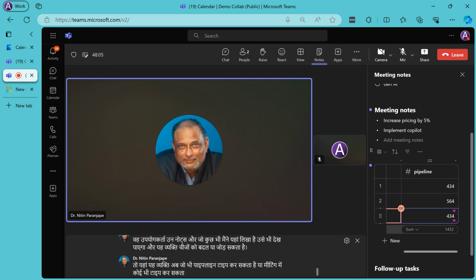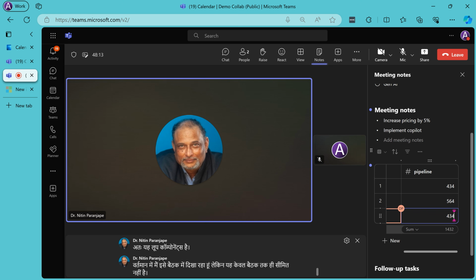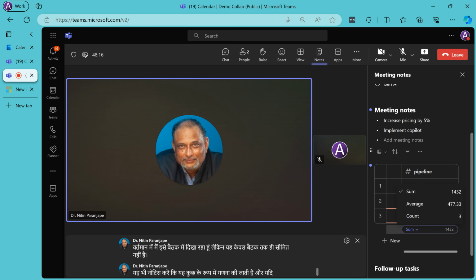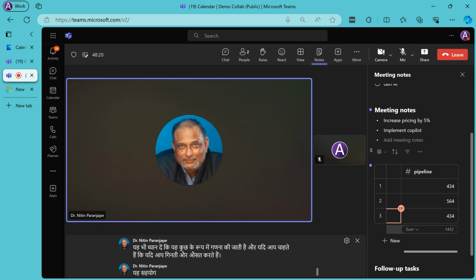So this is Loop components. Currently, I'm showing this in a meeting, but this is not only restricted to meetings. Also notice it calculated a sum. And if you want, it'll give you count and average. This is collaboration on steroids. All of you have access to this.